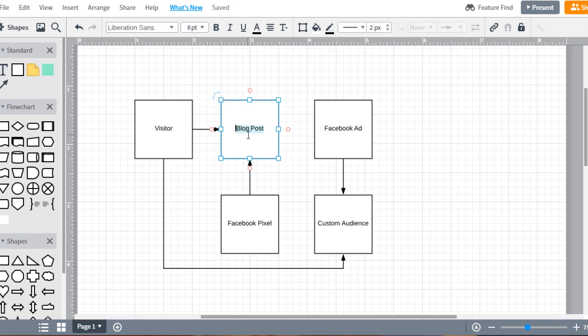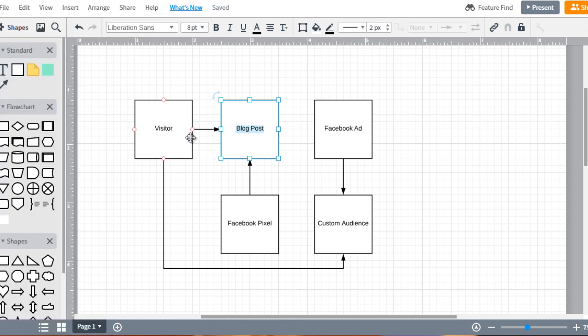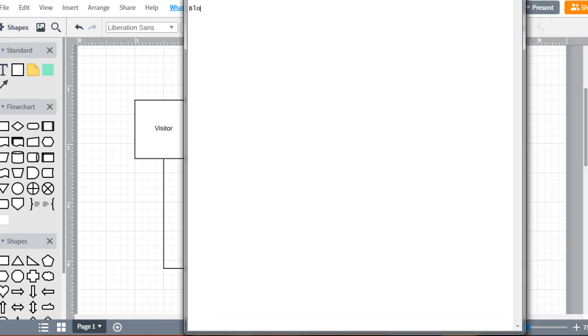So let's do opt-in list. Let me jot this down so we don't forget. So we covered blog post. We're going to cover email opt-in, a sale, and perhaps a branding. Yeah, blog post is actually branding.